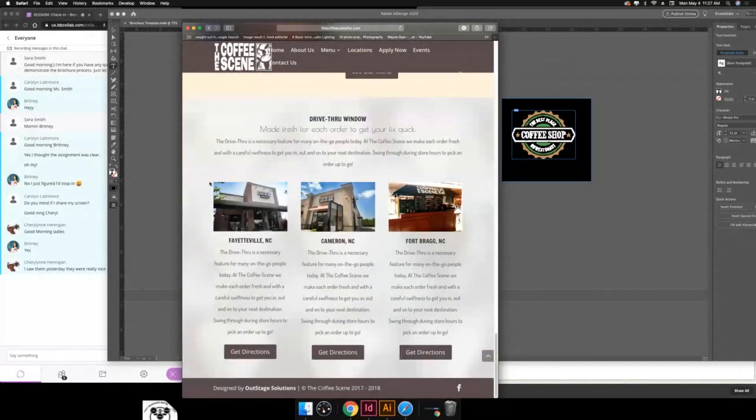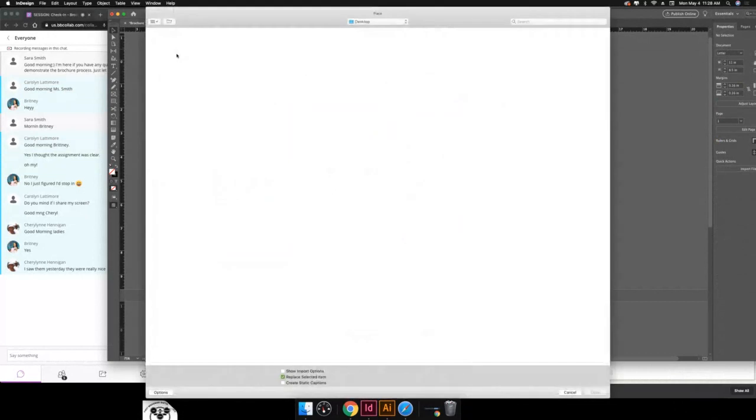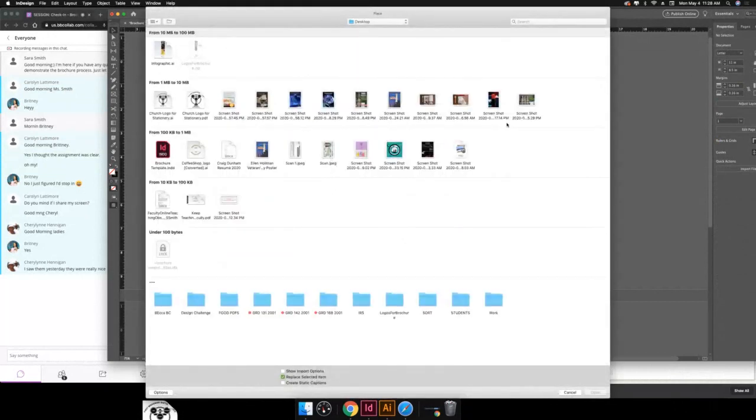I'm just going to take a screenshot of that. Command Shift 4. I'm not going to type all that information. I just may put those, Fayetteville, Cameron, Fort Bragg. So I've got a screenshot. I'm going to go ahead and place that screenshot in here too. Command D for place. Desktop, where'd it go? Screenshot. There it is.